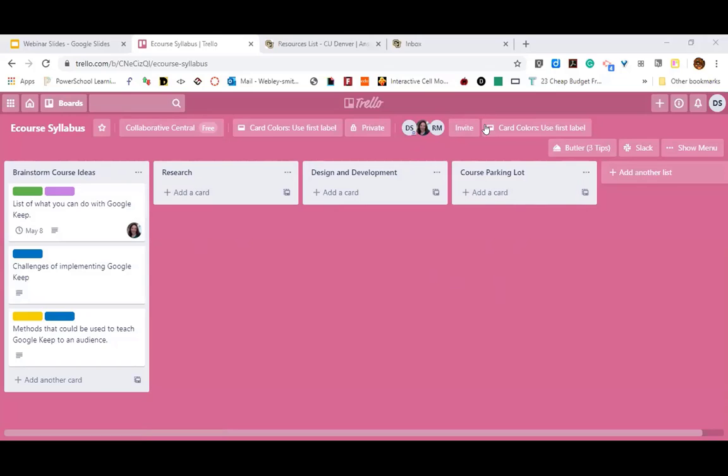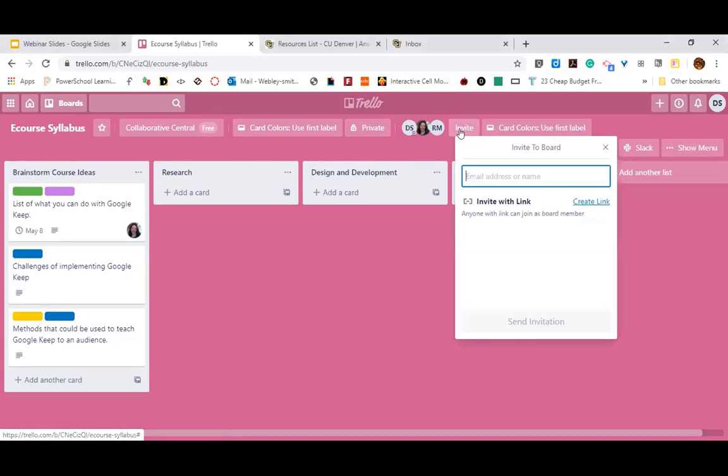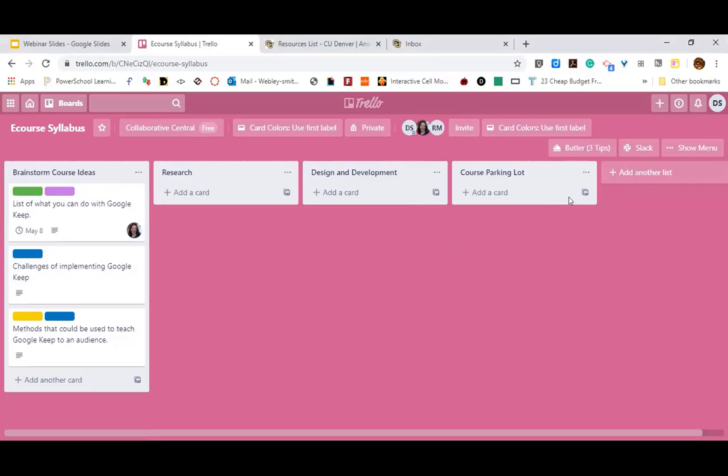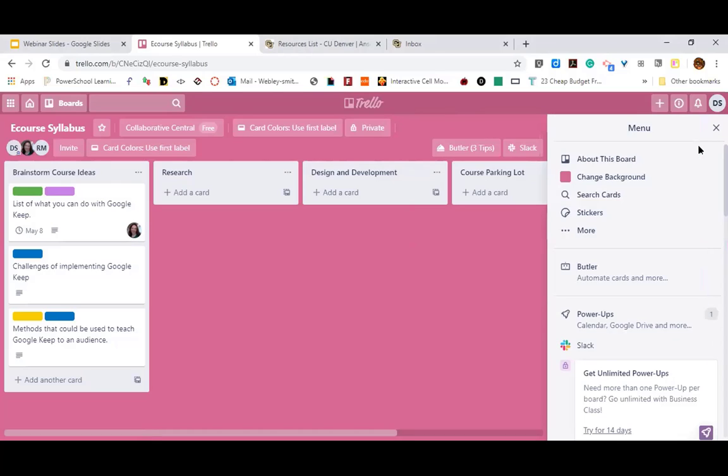Here, we want to go ahead and invite our members to come online with us and work in this one space. So you can either email the person individually, or you can send a mass email with just one link asking them to join. They get it and they are immediately within your board. So let's look at this area over to the right, the show menu.